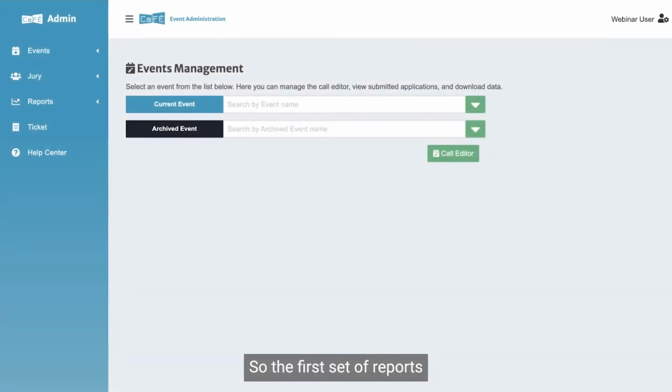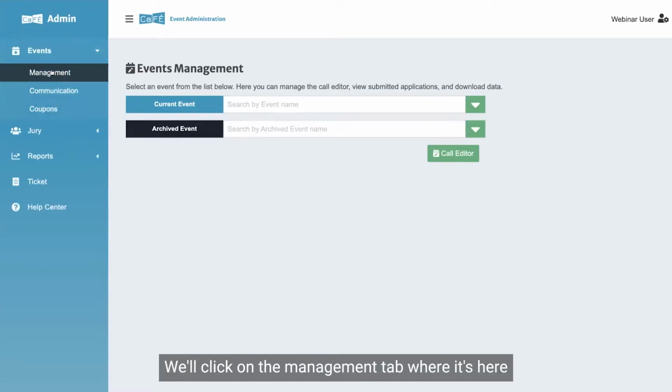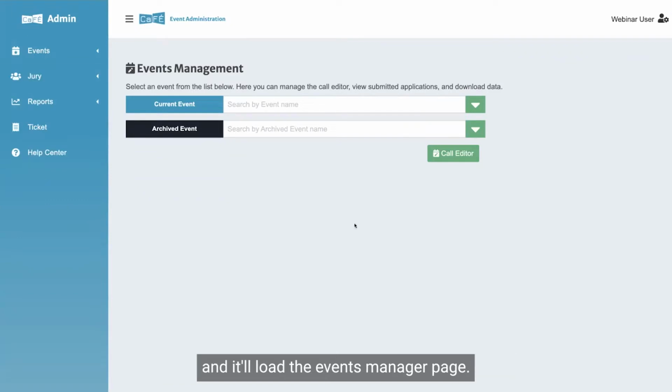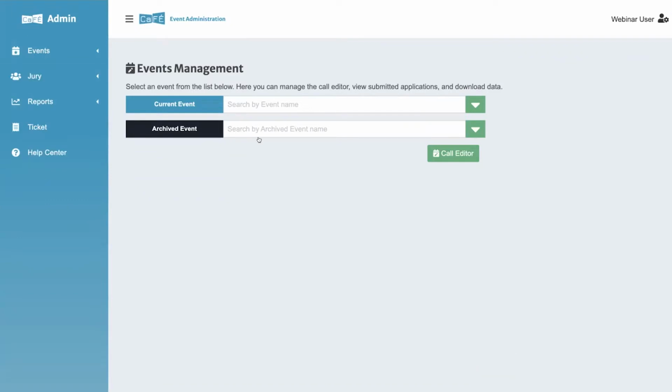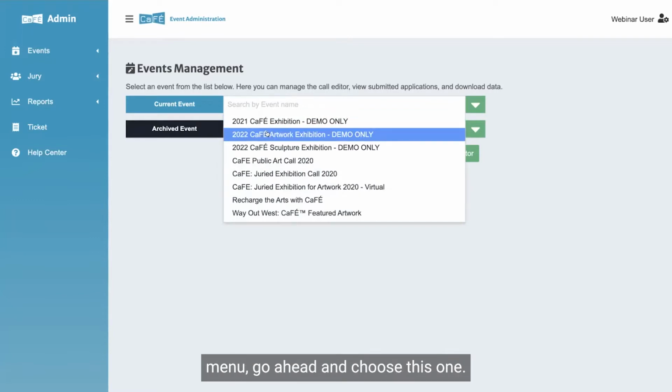So the first set of reports that we'll go over today is the events management reports. These reports can help you take the applications offline, organize contact information, and keep track of the artwork. To access these reports, we'll first log into CaFÉ, which we are here. We're logged in as an administrator, and we'll go to the events tab. We'll click on the management tab. We're already here, and it'll load the events management page. Then I'll choose the call that I'm going to pull my data from in the current event drop-down menu. We'll go ahead and choose this one.